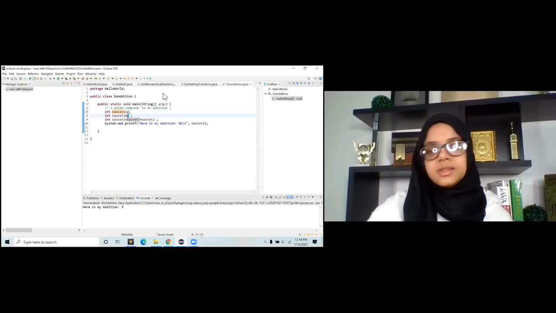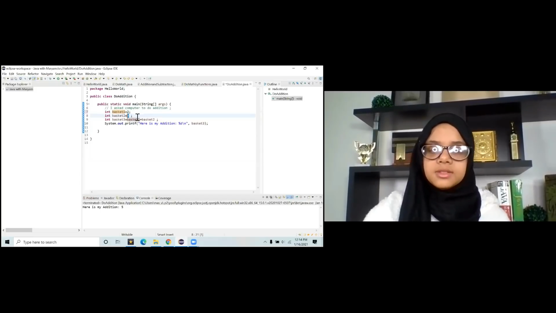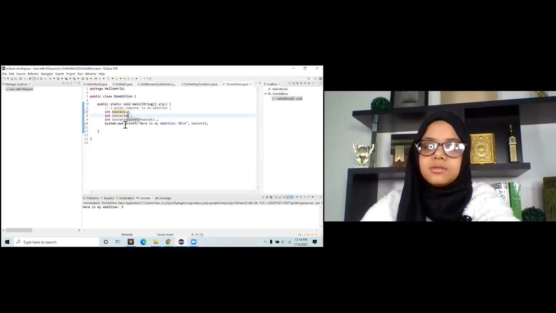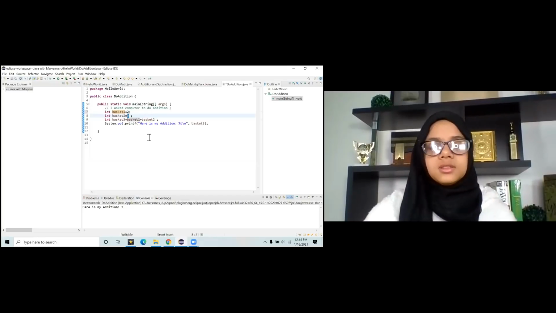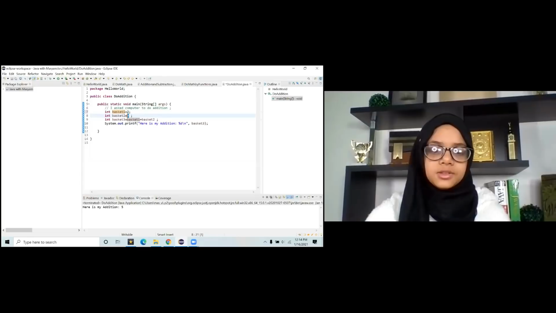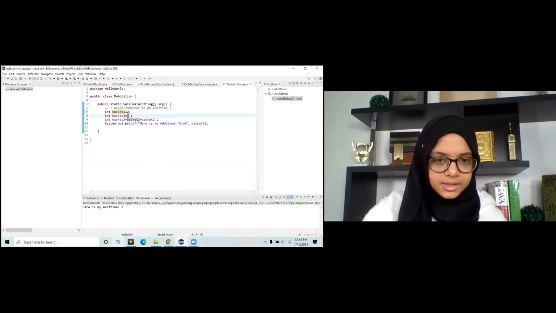And then the code is simple, obviously. If you want to add, you say to the computer, basket 3, can you make it equal to basket 1 plus basket 2? Then you have to make the computer print it so that you can see what the answer is.